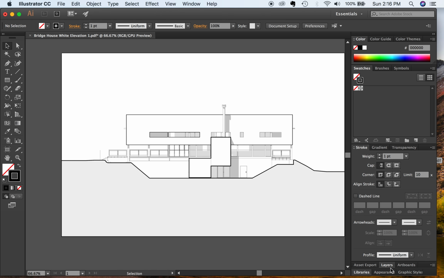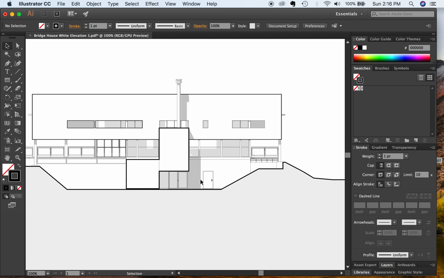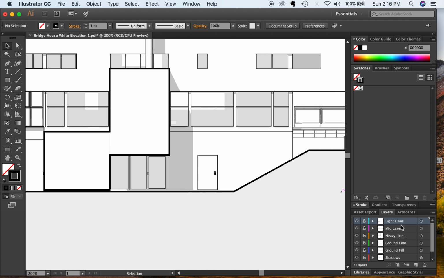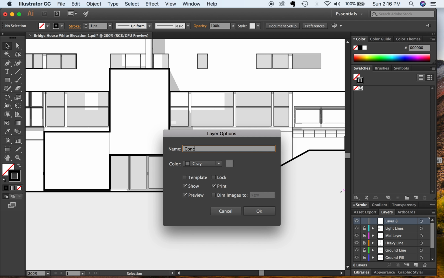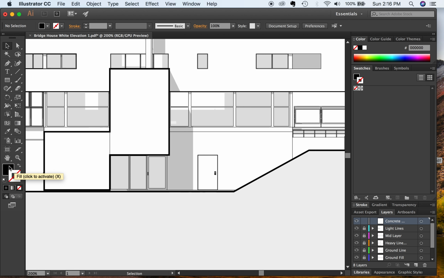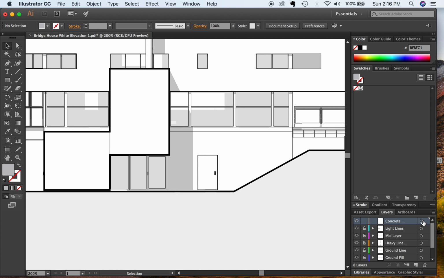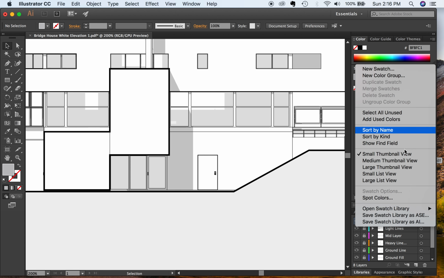Another thing you can do is I can start to use fill colors and multiply like we did here. So maybe this is a concrete piece. So let's make a new layer called concrete. And then I'm going to make this a kind of light gray. And one thing I'm going to do before I even start drawing, I am going to hide this.